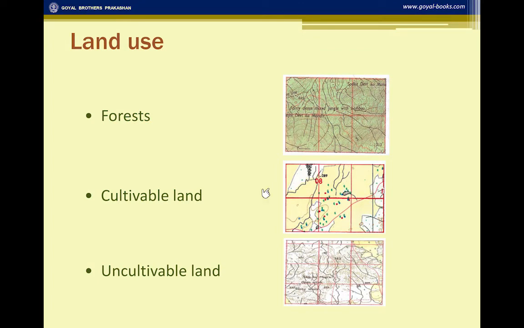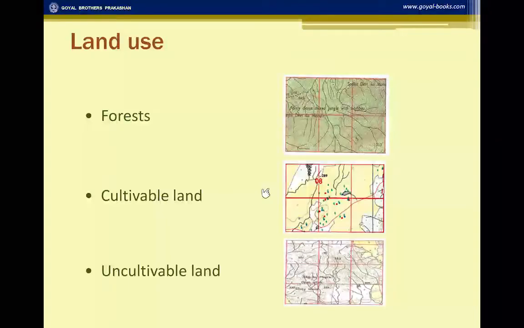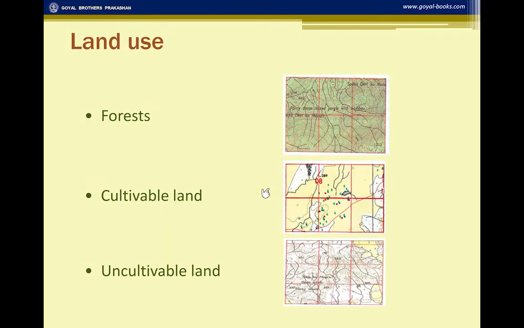Also, the forest, the cultivable land and the uncultivable land signify the occupation. Forest is for forestry, collection of fruits, cutting of wood; then cultivation means farming. Then, if there is open scrub with small bushes, it is for sheep and goat rearing.